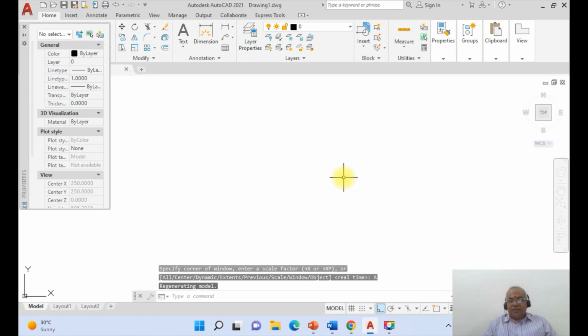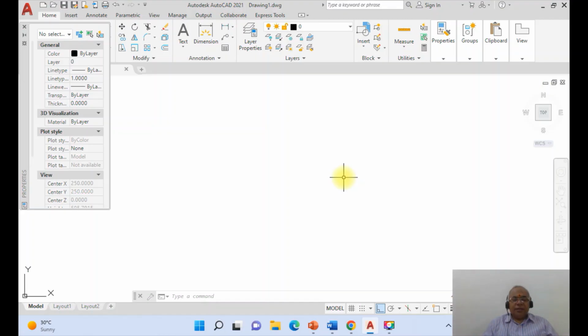Previously the display was set for the limits of 12, 9. Once I change the limits, I need to adjust the display to those limits, because otherwise the drawing will go out of the screen. Once you do that, now we are going to select the sheet. To do that, first I should draw the sheet.